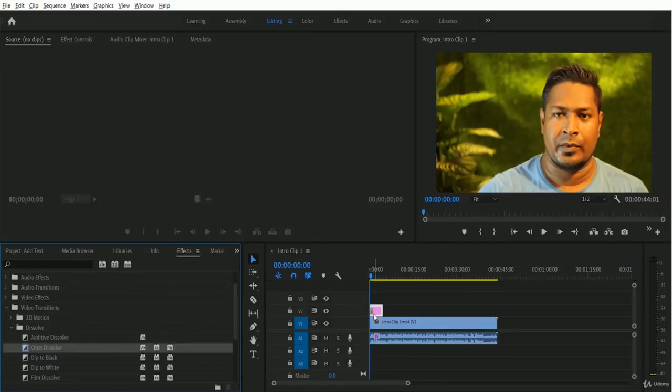Okay, you can take a look, the cross dissolve transition is added to the first, and let me add this cross dissolve at the end. Okay, cool. You can take a look, we have some in and out transition effect on this text. So let me play this clip.